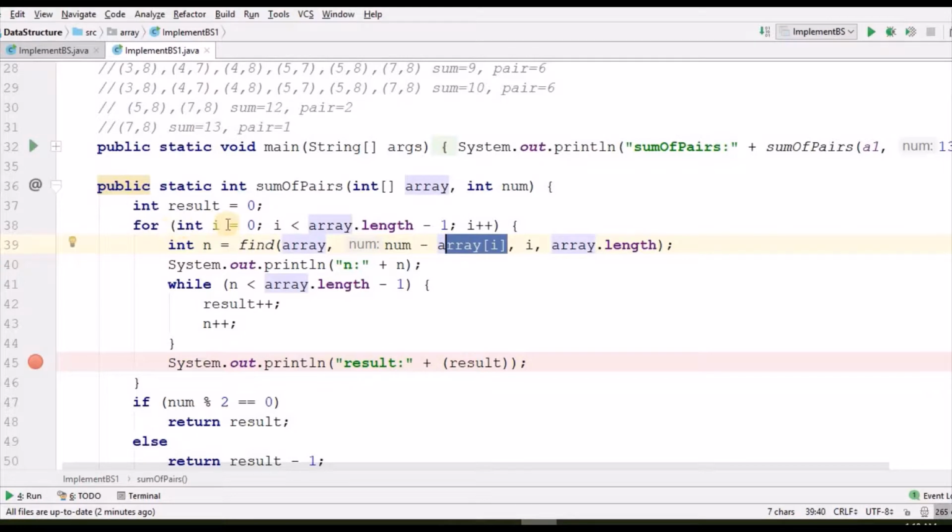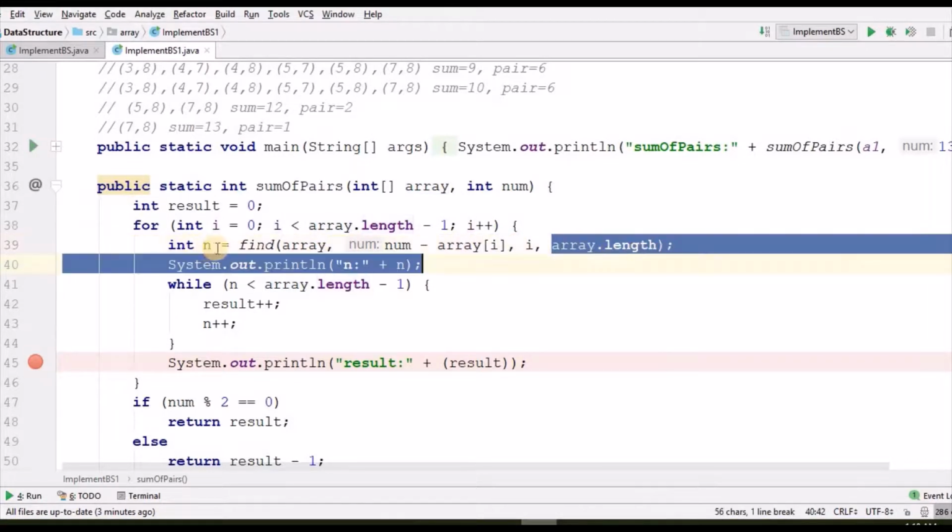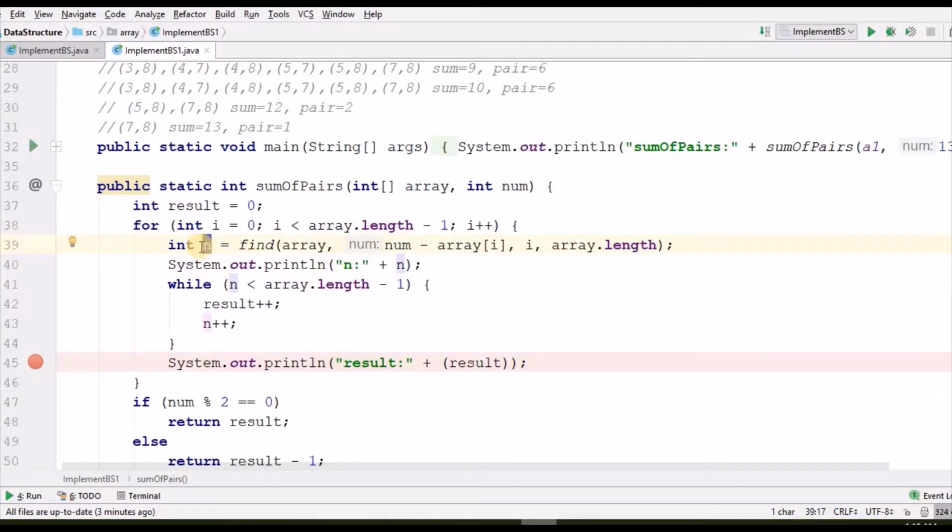Each time I will proceed into the array, i equal to 0 to array.length minus 1, and I will have num, that is 12 minus 3, 12 minus 4, like this. Then I have the starting index and the last index. I will get this n.